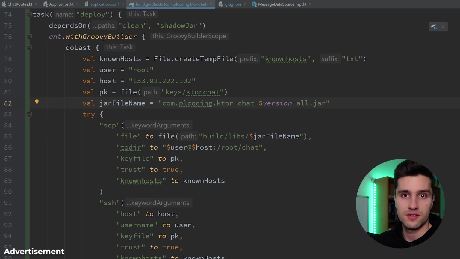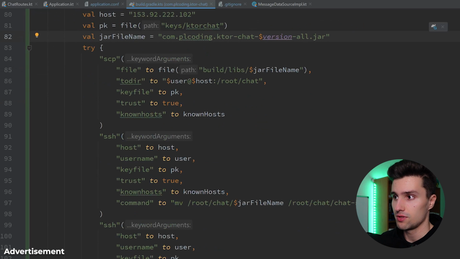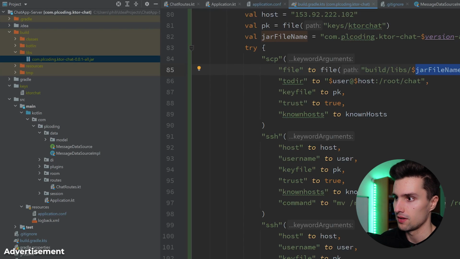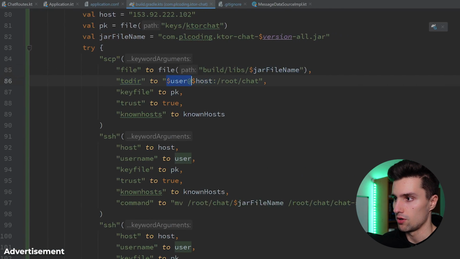And now with all this information, we can start to push our stuff to the server. So in this task, we say, okay, we want to use the scp command to copy a file to the server. The file will just be in our build folder libs jar file name. So just our jar file. We want to copy it to our corresponding server. So we say user at our IP address. Then we need this colon here to refer to the file system. And this will be the path at which I will personally do this.